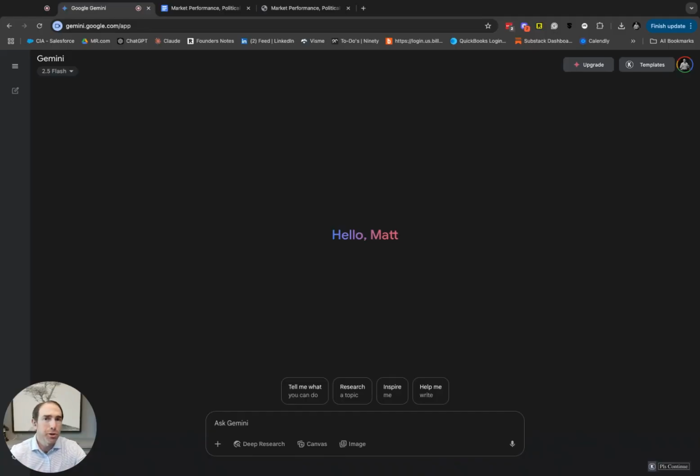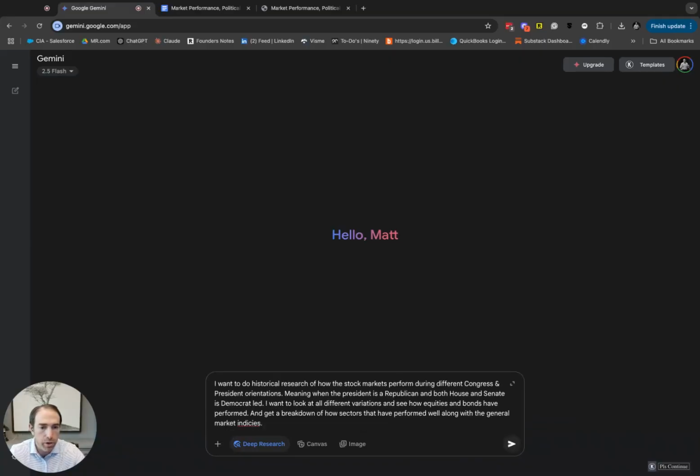This Google Gemini looks very similar to a lot of the others, like ChatGPT and so on. So what I want to do is deep research, and I've already done this one because it takes a little bit of time. But I wanted you to see just the process that Gemini goes through, and then I'll show you the output within one of my past examples, and we'll use that going forward.